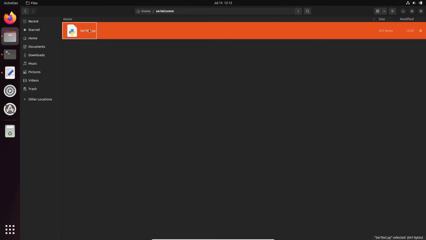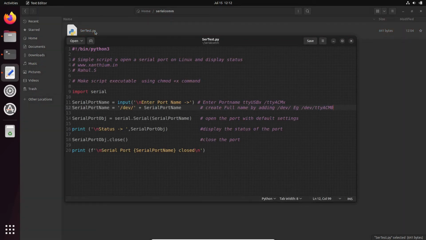Now we will run this particular file. I will open it right now. So this is a simple Python file that will open a serial port on Linux and display the status of the open serial port. So here we are importing the serial, and now we are creating the serial port name. The input function of Python will ask for the port name, and you can give the particular port name. In our case, it will be ttyACM0. Or if you're using a different chipset, it will be something like ttyUSB0, USB1, like that.